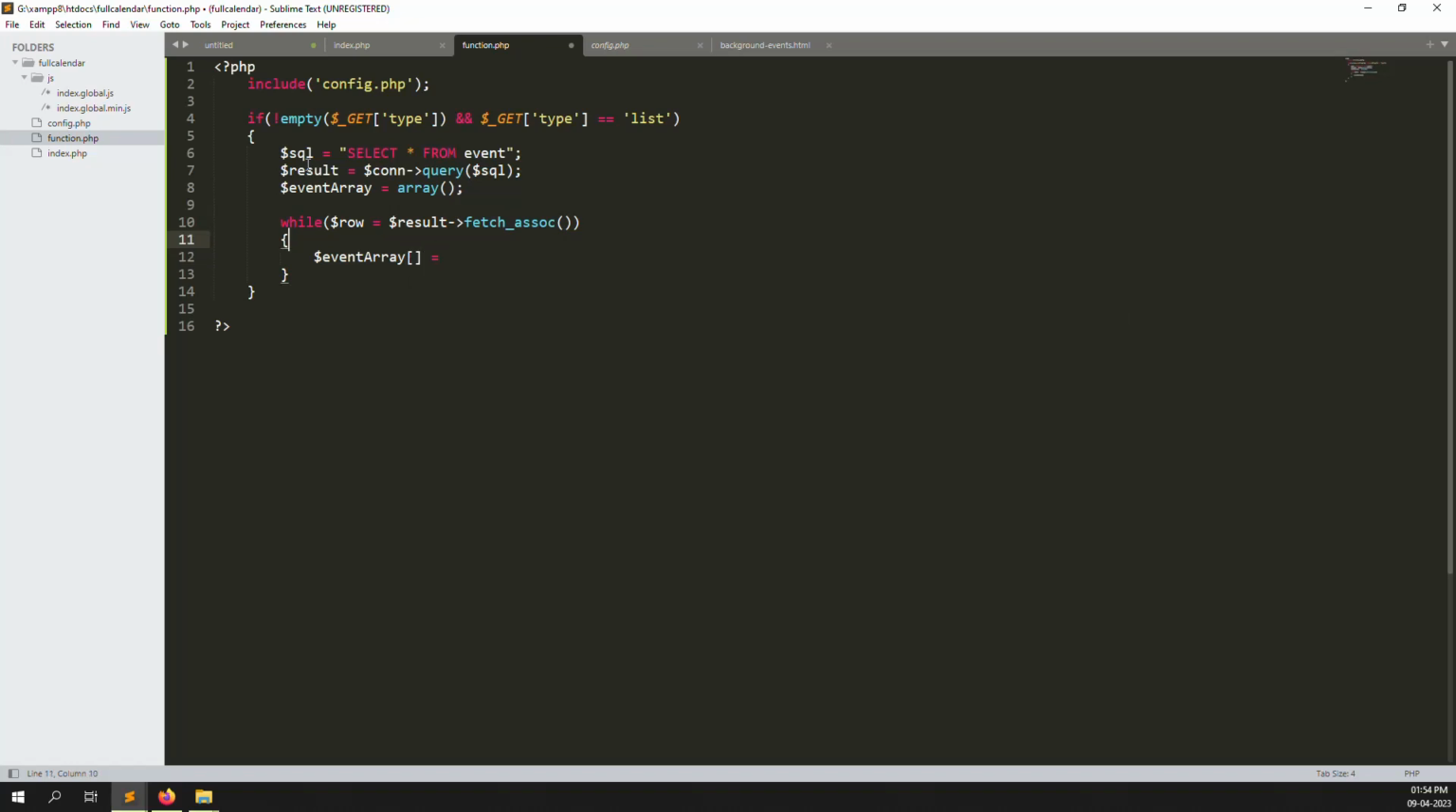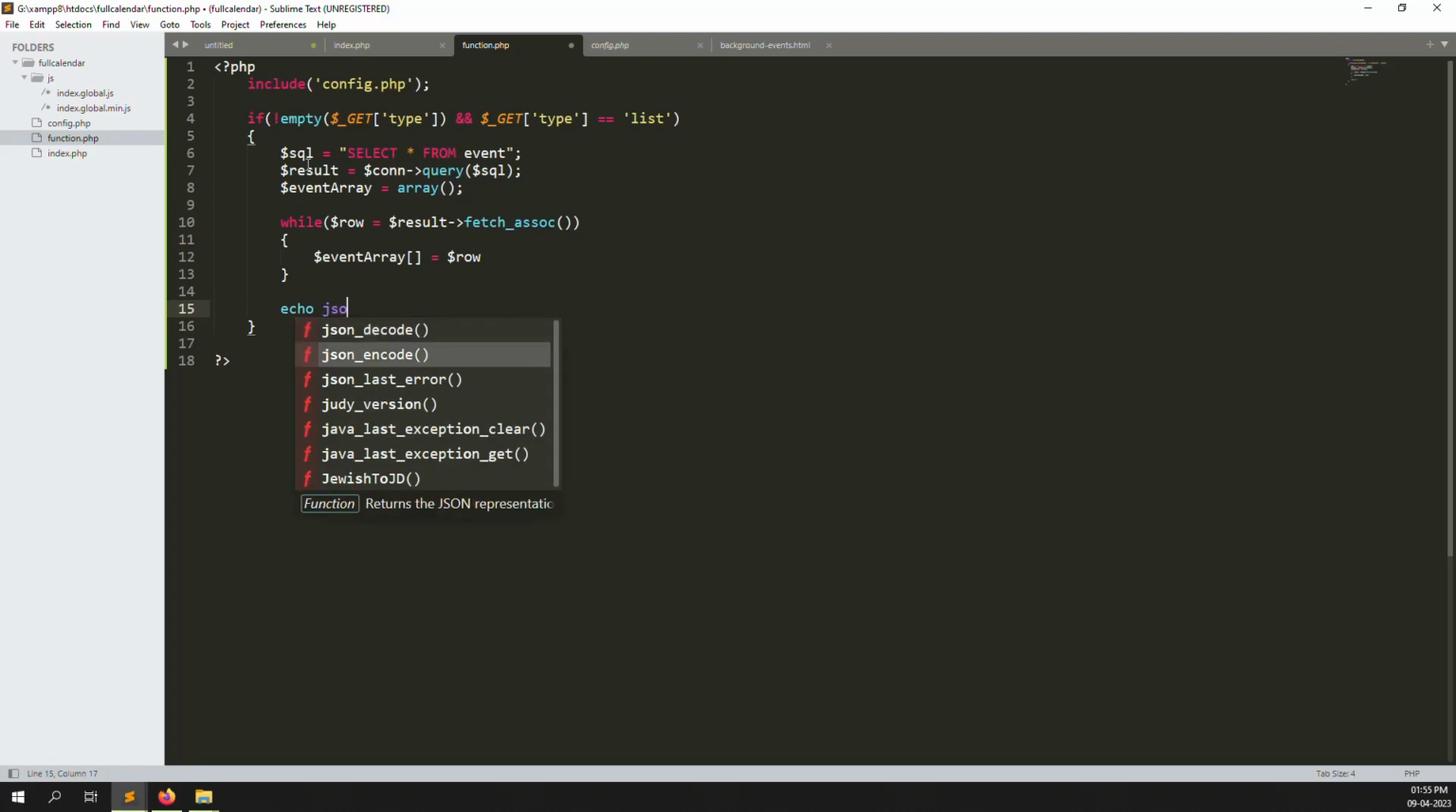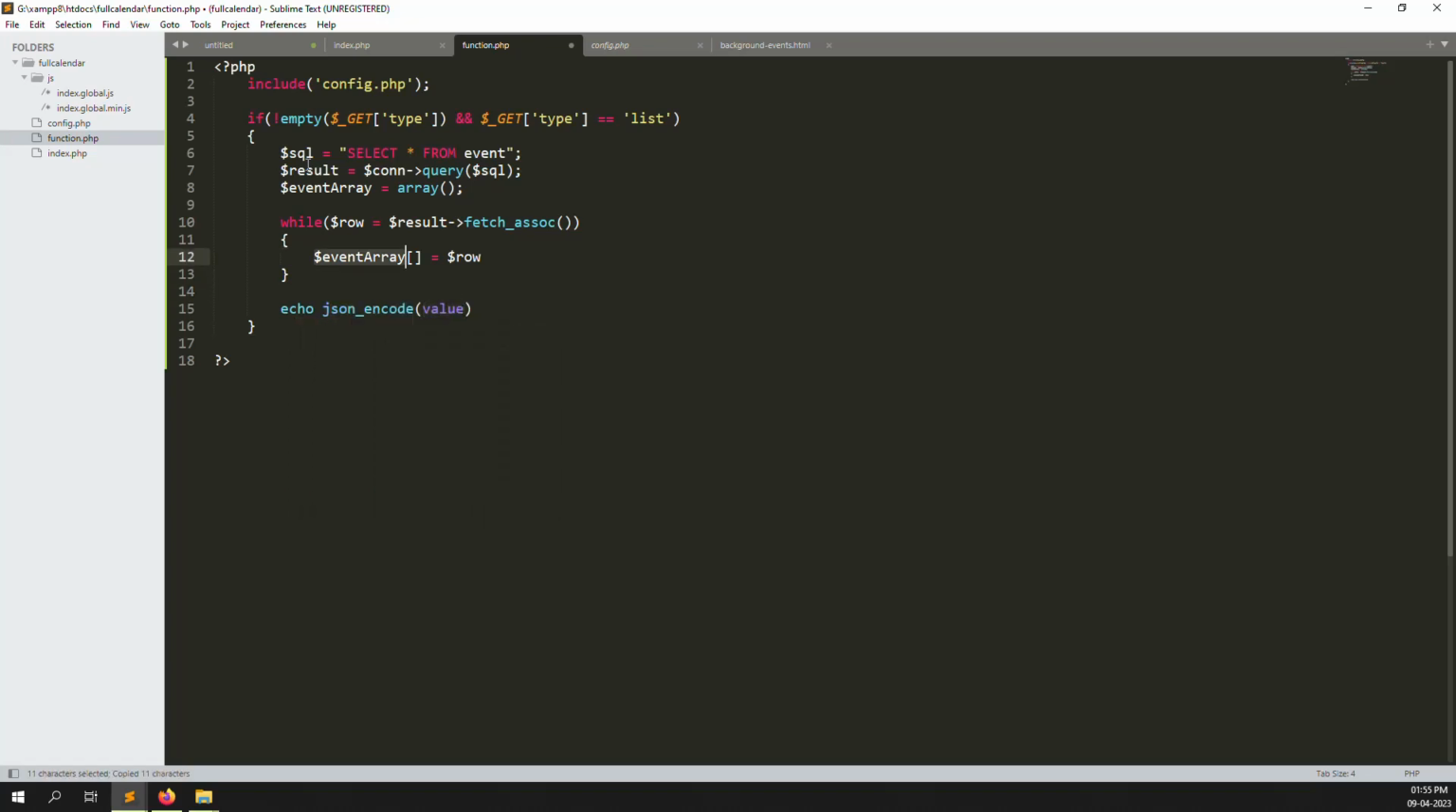Okay, so we can store here like this. We can create an array and we can store the rows here. Otherwise you can use the array_push function, so it's possible. Otherwise you can do it like this, it's possible. Okay, now I can do echo json_encode, and you can pass the event array.